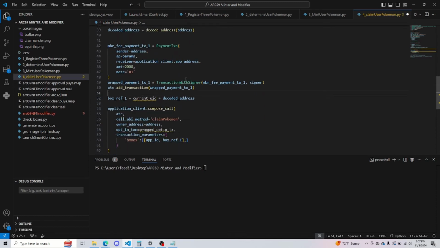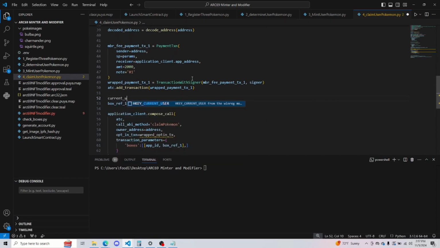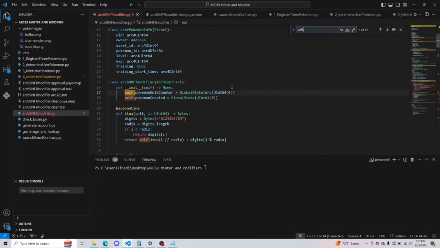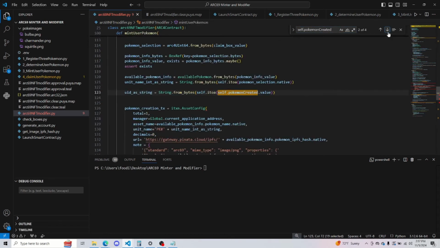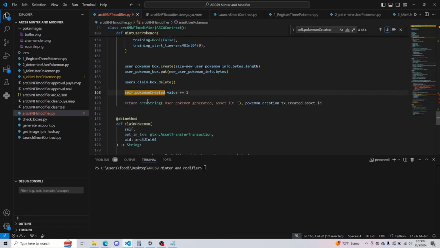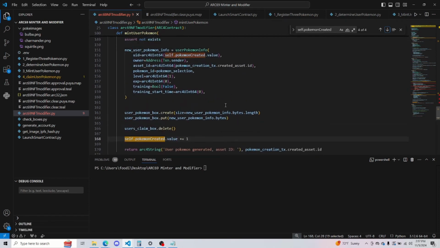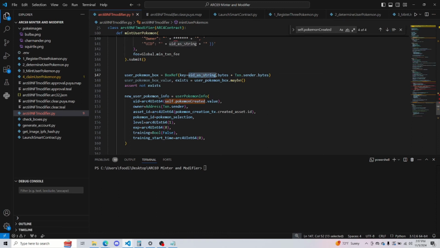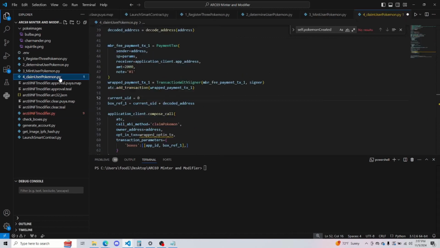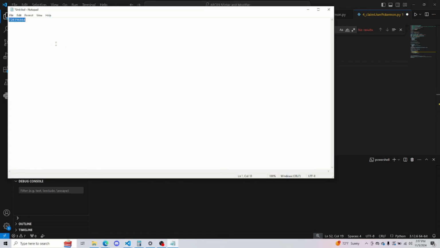And we're good. So the current UID is 0 because we self.pokemon created. I just saw it actually. So this starts off at 0, and then we only increment it after the Pokemon's minted and the box is already created. So UID is going to be 0 as a string, actually. So this is going to be bytes 0. And the decoded address, this is fine. And then we also have the asset ID, which I saved here.